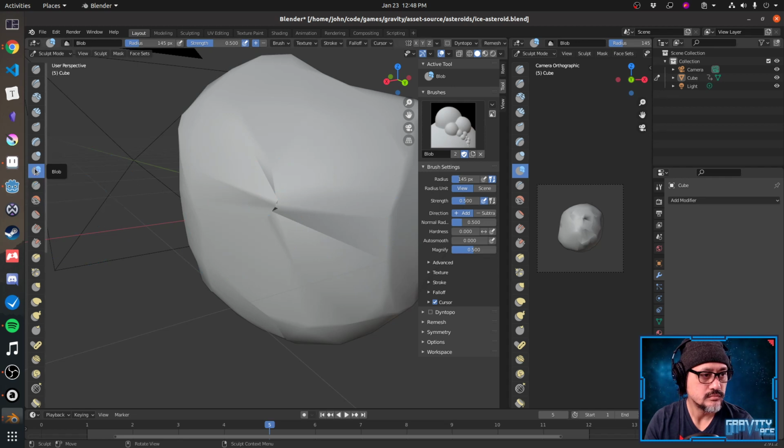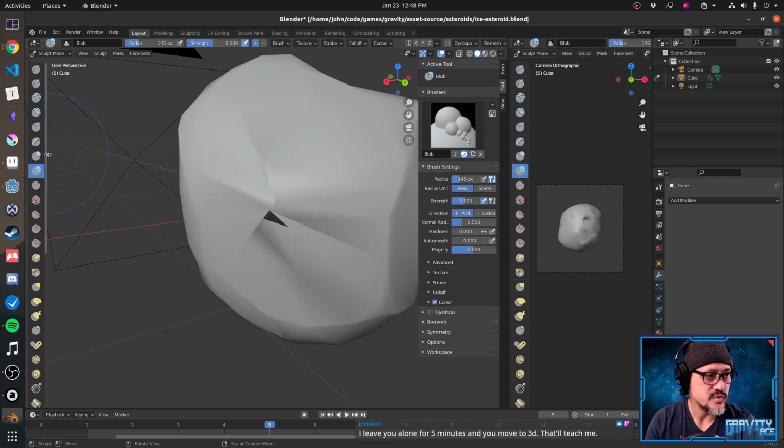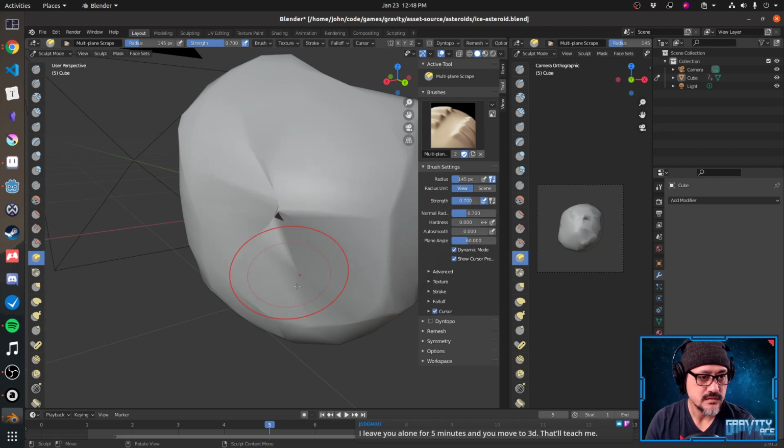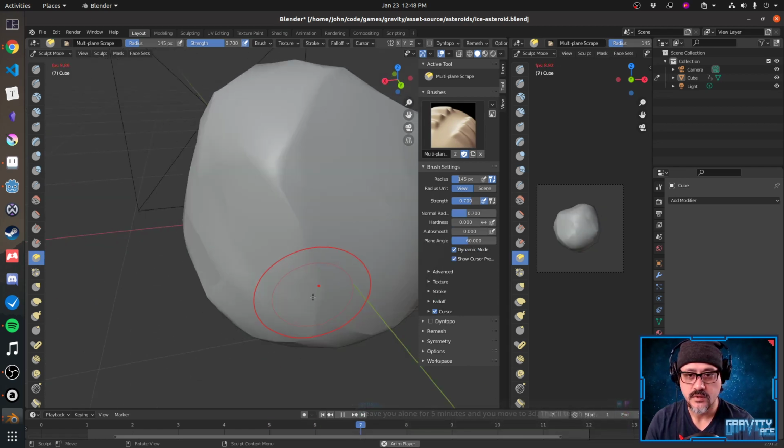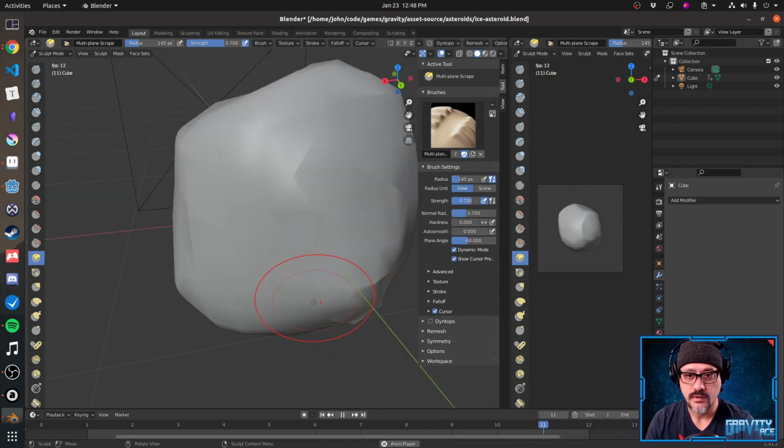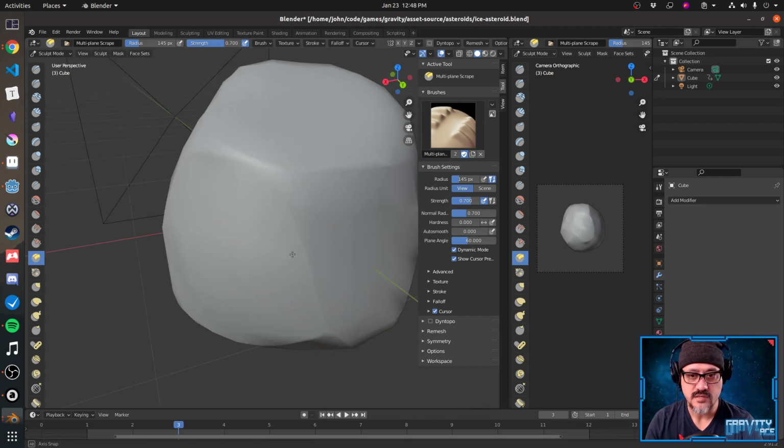Whoa. Blob? Oh, I really screwed this one up. Is there a smoothing one? Nudge? Pinch? Don't even know what this means. Oh. Nope, don't want that. Let me undo that. All right, that's looking pretty cool, actually.